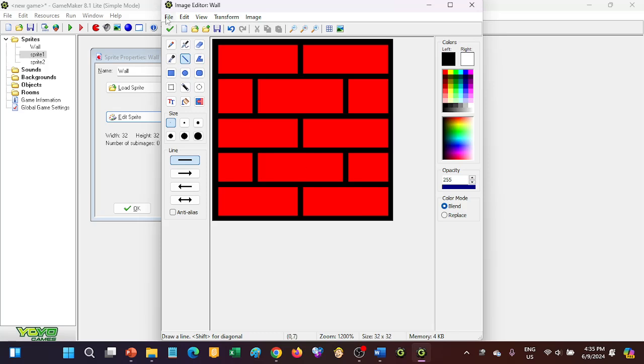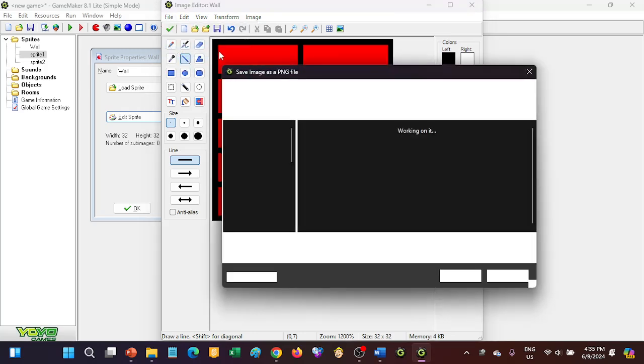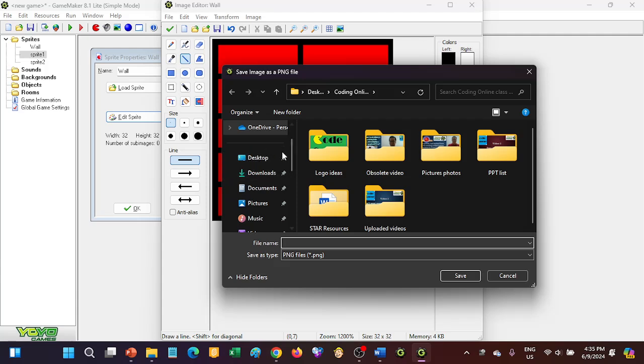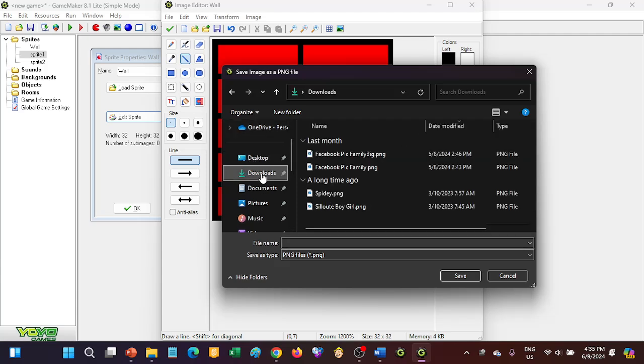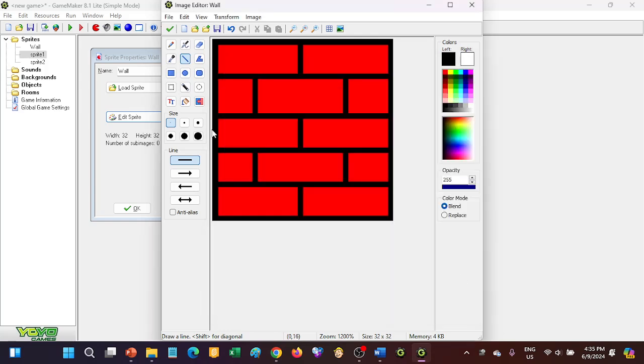Now finally, click on File, click on Save as PNG file. You can save whichever location you like. Example, you can save it in Downloads folder or even desktop. Rename your file as Wall Sprite. Then click on Save. Okay, there you go. You have finished your first sprite.